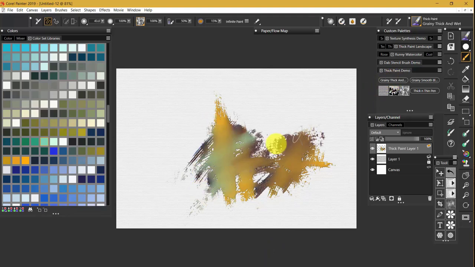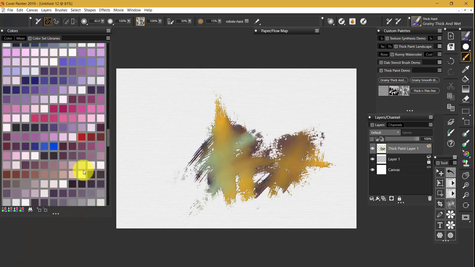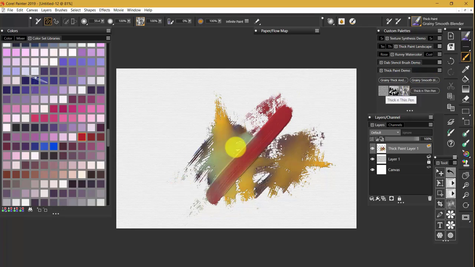So if I go back to Grainy Thick and we grab like a red, put it in there. And let's do a little lighter area there. Go back to Grainy Smooth. And as you can see, if you pull from the red into the green, you're going to get red dominant. If you pull from the orange into the red, you're going to get orange dominant.